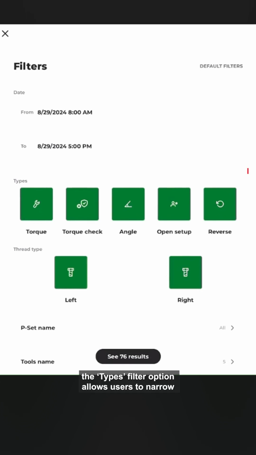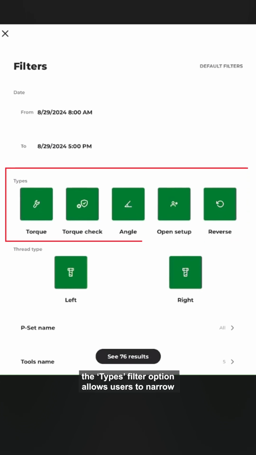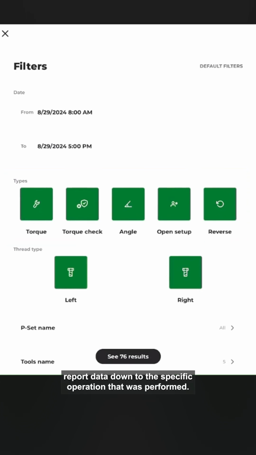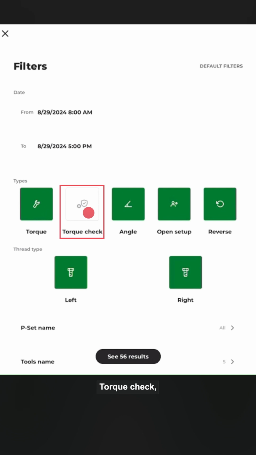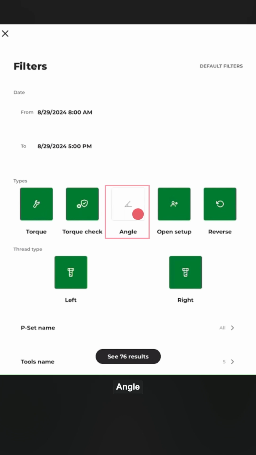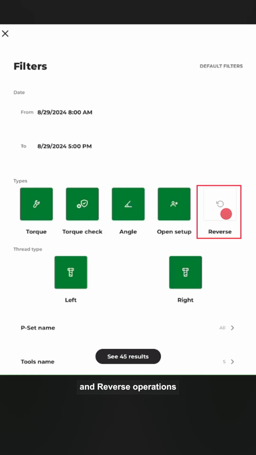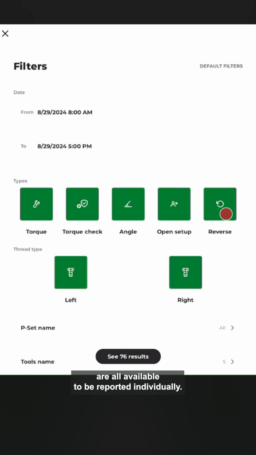Next, the Types filter option allows users to narrow report data down to the specific operation that was performed. Torque, torque check, angle, and reverse operations are all available to be reported individually. And as previously mentioned, even while the tool is being used in open setup mode, all tightening and reverse operations are captured and available.